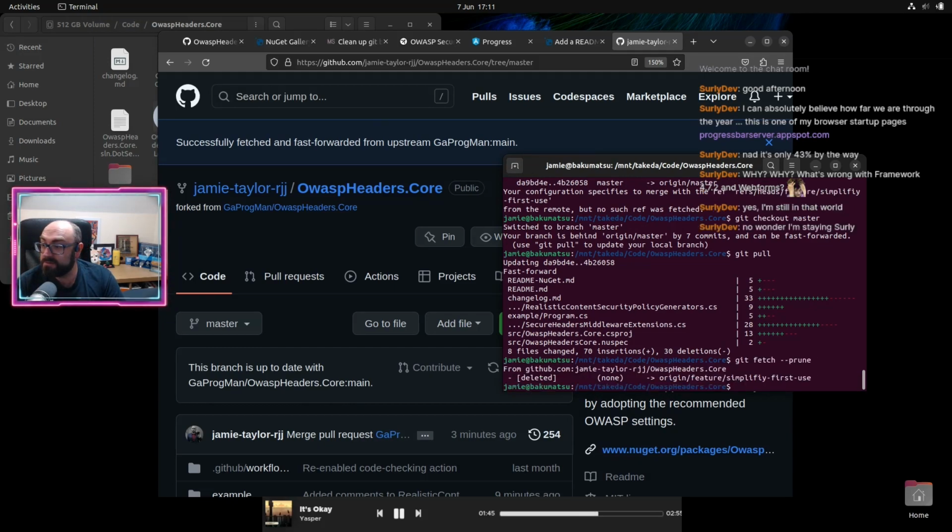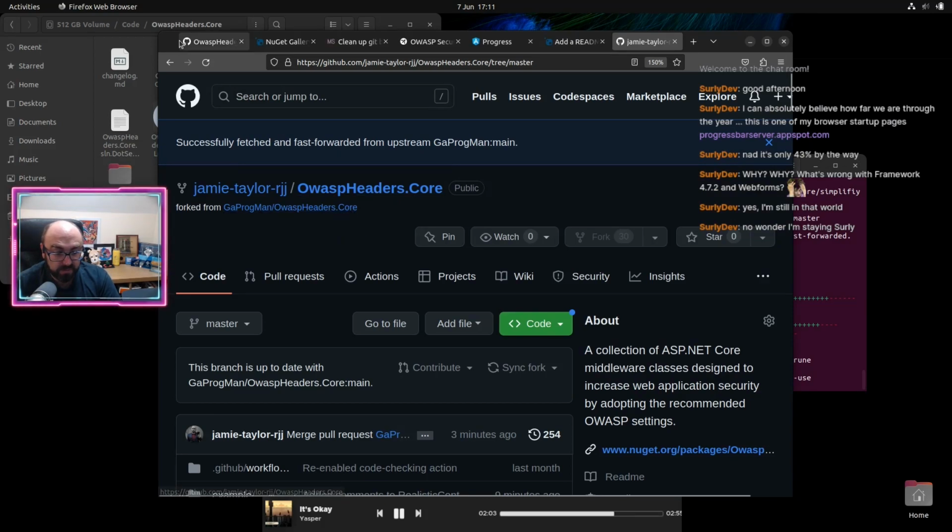Why? What's wrong with Framework 4.7.2 web forms? No, it is absolutely a relevant workflow. It is absolutely a completely relevant workflow.